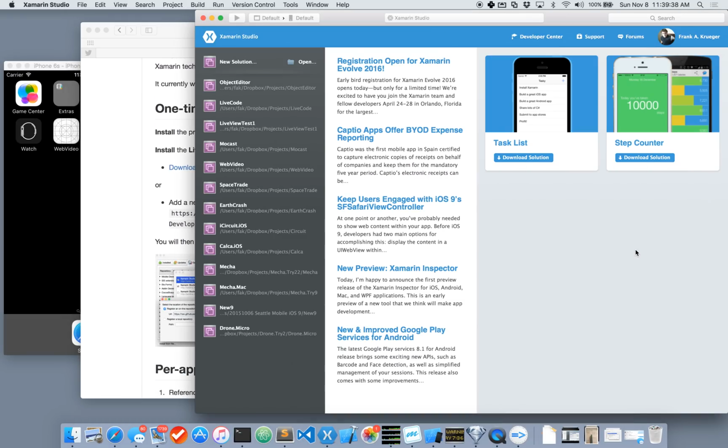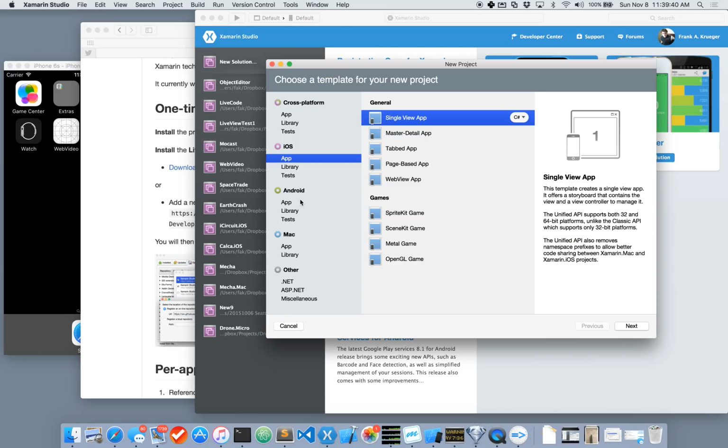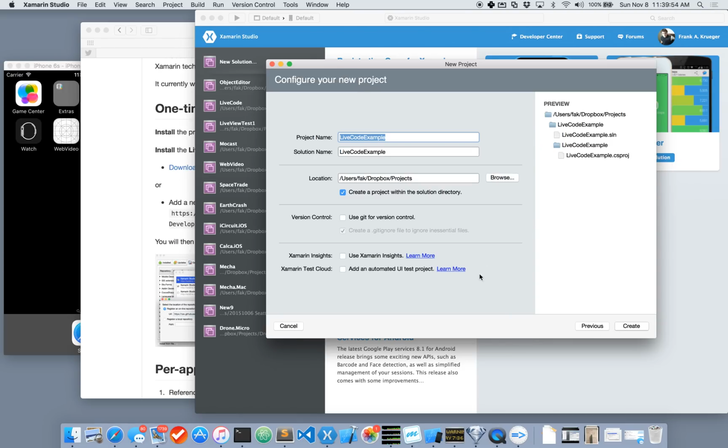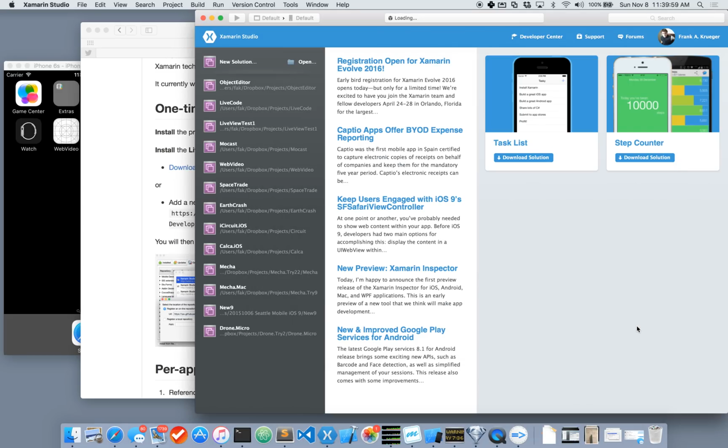We've installed it. So now I can come over and create a new project just as normal. This works pretty well with existing code too, but I'm going to start from scratch and just call it a live code example. None of these really matter. I'm not going to bother with any version control for this, just the demo.